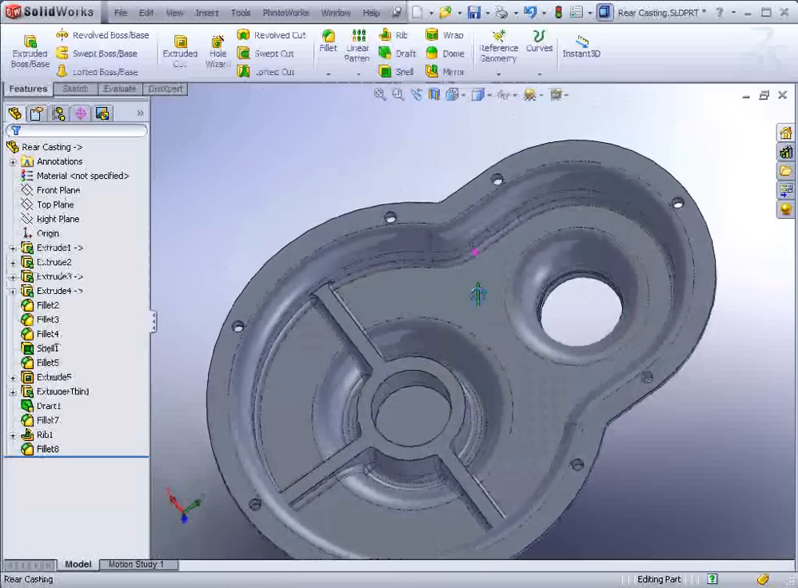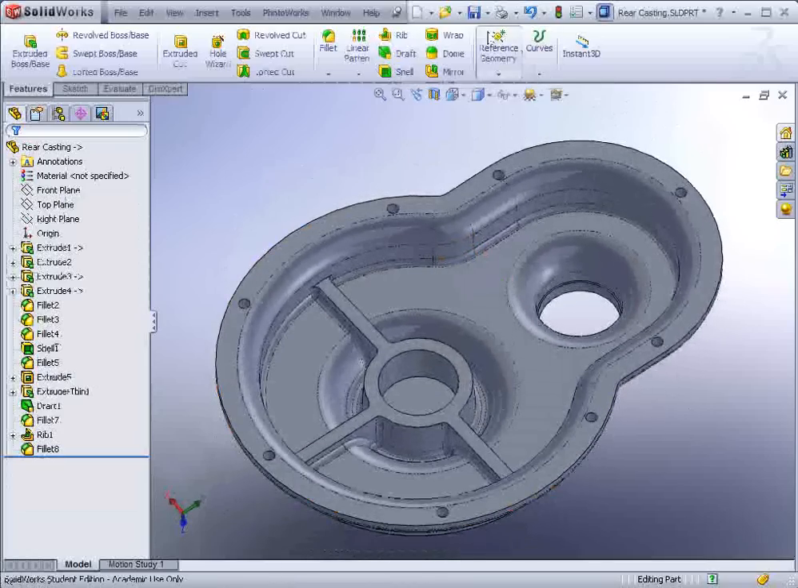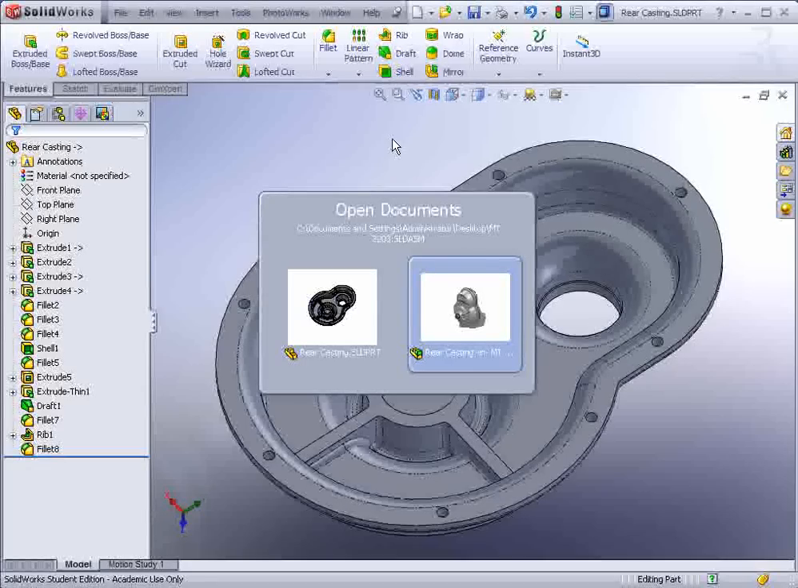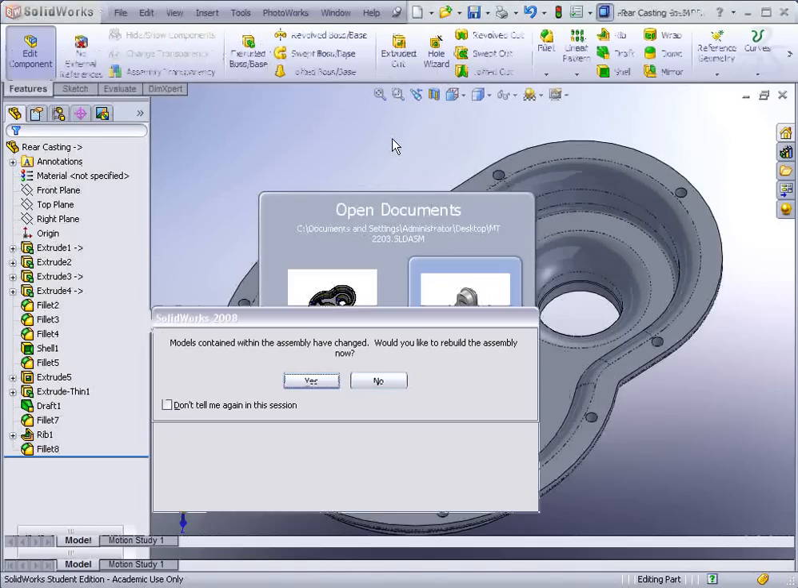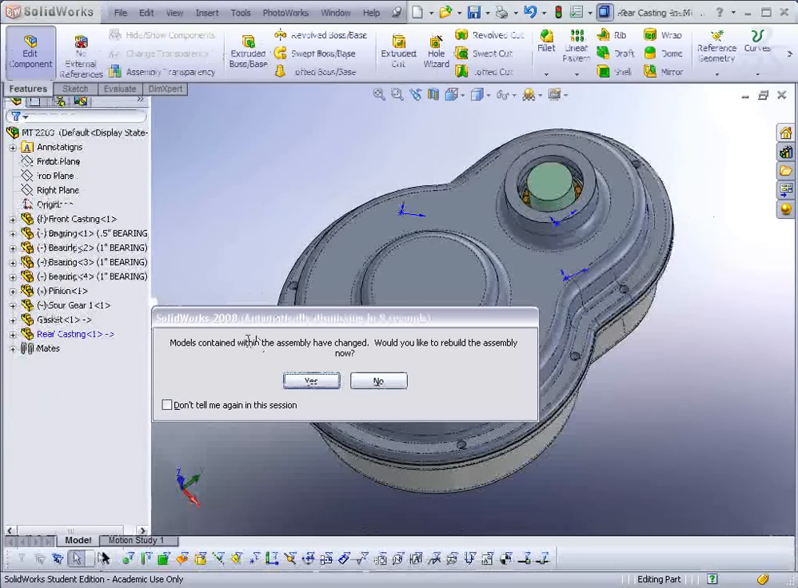Okay, let's go ahead and save this. Now to return to your assembly, simply hold the Control key down and hit the Tab key 1 time. And you'll get the option, and you'll see where the assembly is in the part file. Make sure the assembly file is active and release. It says here, models contained within the assembly have been changed. Rebuild now. Yes.